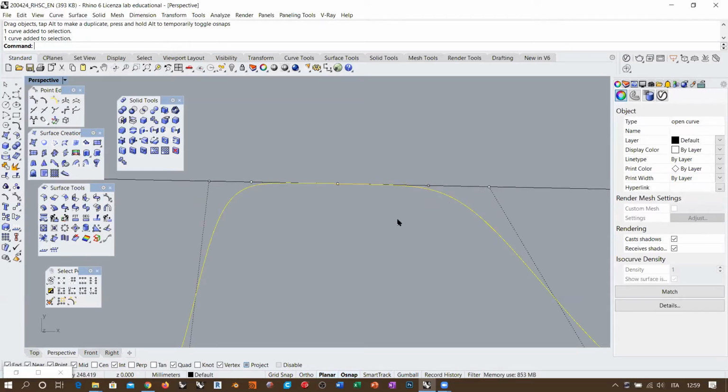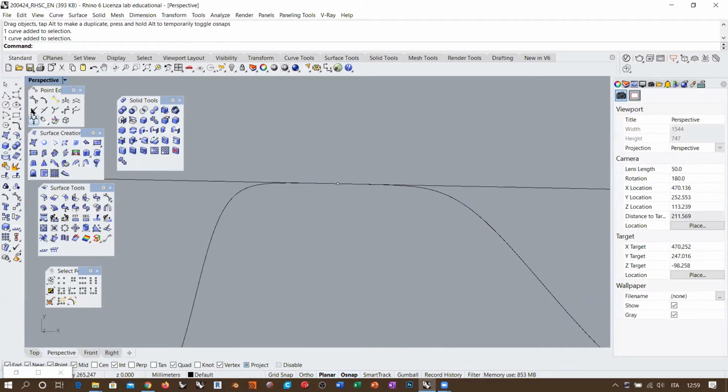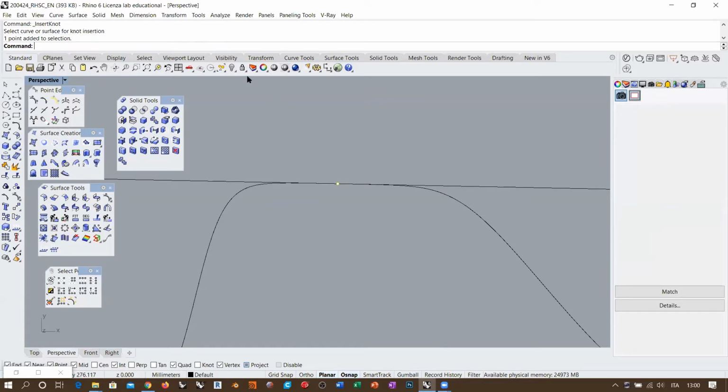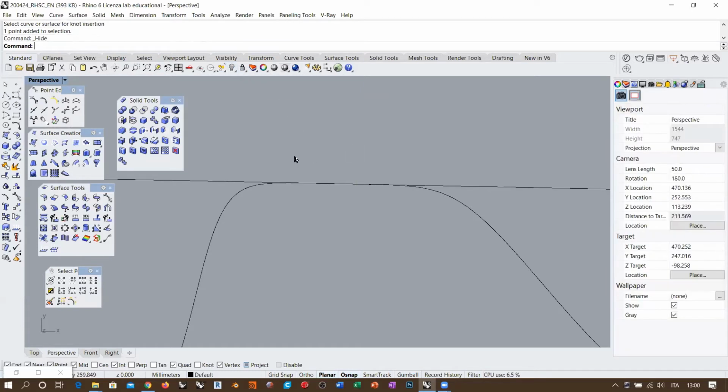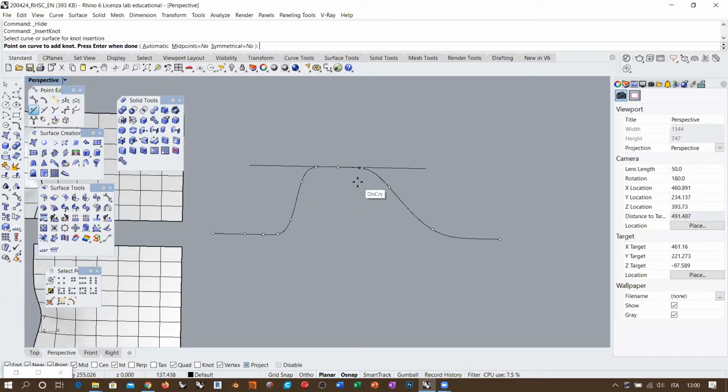So if I, for example, try to use an insert knot command, well, let me get rid of this point here. Let me hide it. So I don't have any visible point right now. If I try to add a knot to this curve, you see that here we have a knot appearing. This is the tangency point, okay? And I had to move 5 control points in order to make this curve be tangent to this line, okay?